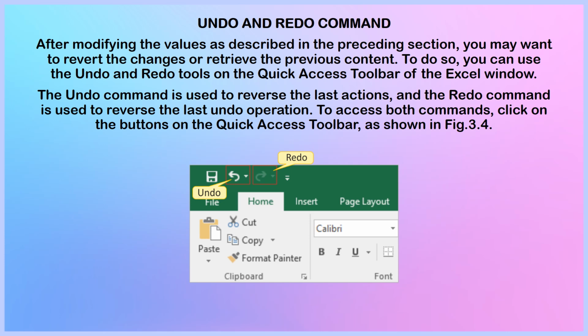Undo and Redo command. After modifying the values as described in the preceding section, you may want to revert the changes or retrieve the previous content. To do so, you can use the Undo and Redo tools on the Quick Access toolbar of the Excel window. The Undo command is used to reverse the last actions, and the Redo command is used to reverse the last undo operation. To access both commands, click on the buttons on the Quick Access toolbar, as shown in Fig. 3.4.